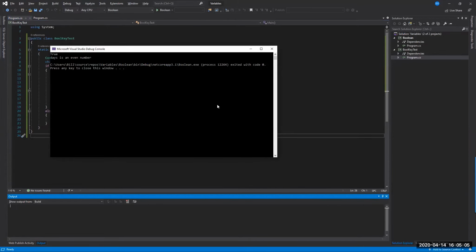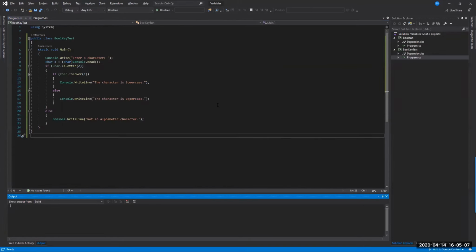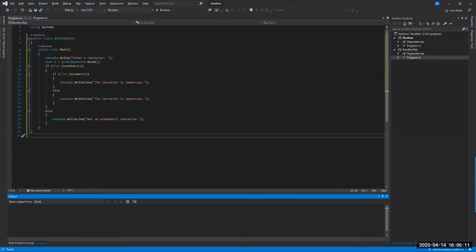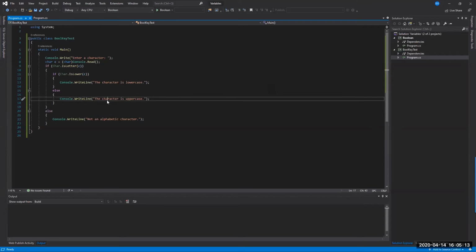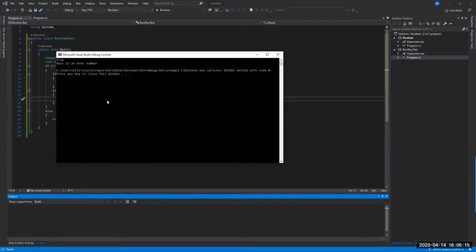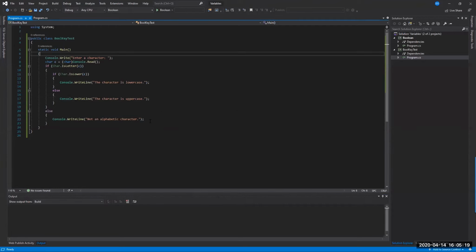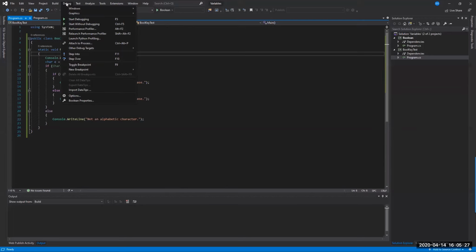I'll go ahead and type in the uppercase X. Oops, what happened? Let me run that again, not sure what happened there. Control F5, uppercase X, it's closing on me right away. Why is it? Shouldn't do that. Oh, because if I'm running it without debugging, it shouldn't close.